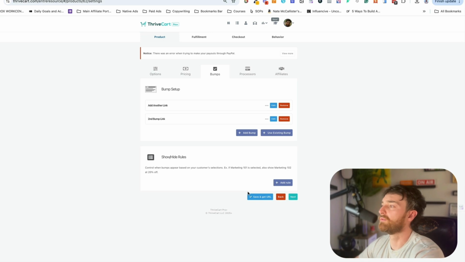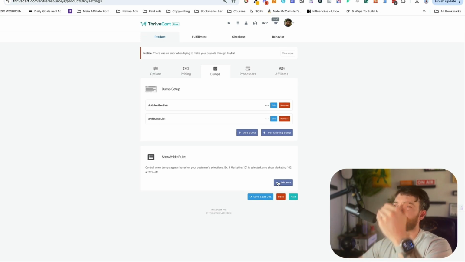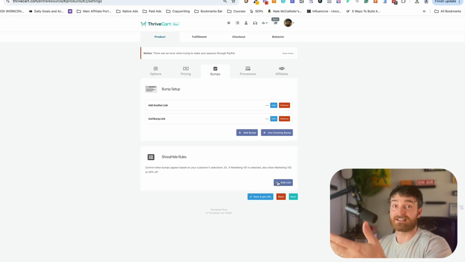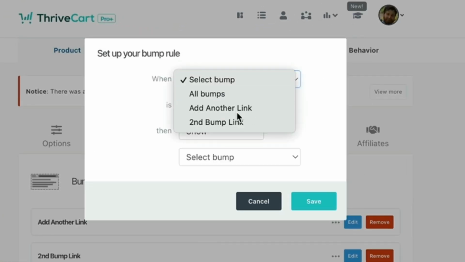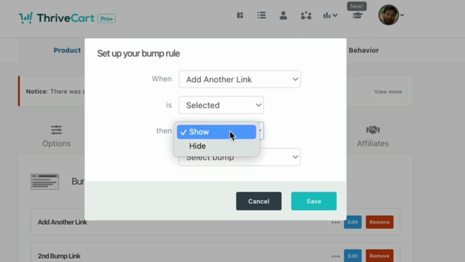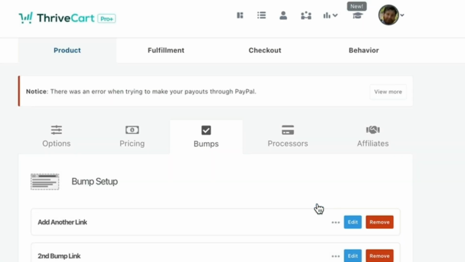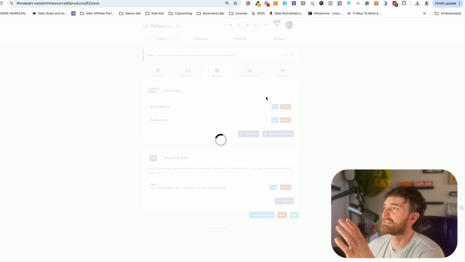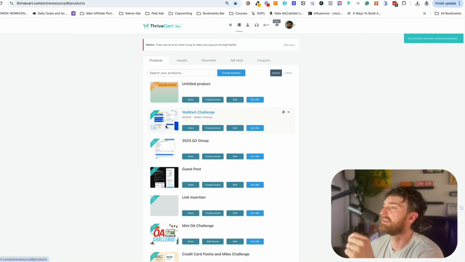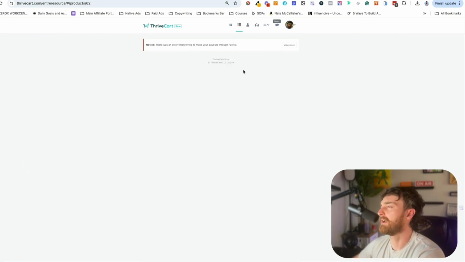Next we have show and hide rules. I don't want to show both bumps automatically, because this one is an example of a bump that's just more of the same thing. So you can add a link, and what I'm selling here is links for backlinks. It doesn't matter what it is, but the concept is I'm selling one and I'm selling another of the same thing. So what I'm going to do is add a rule, and when add another link is selected, then show second bump link, okay?